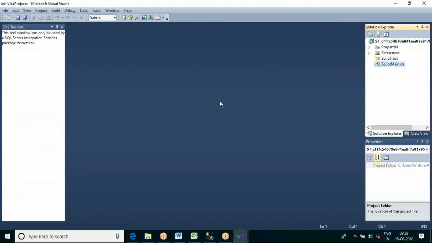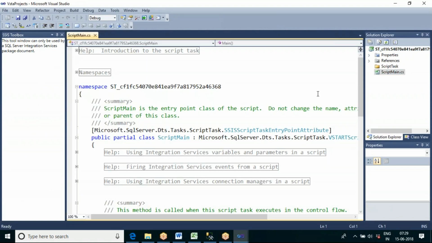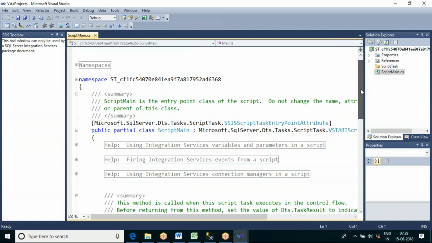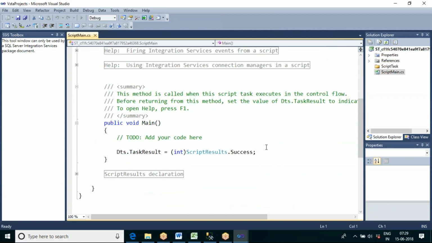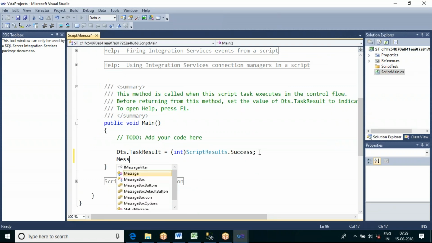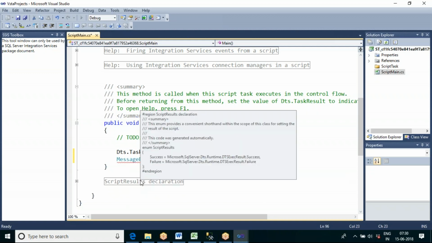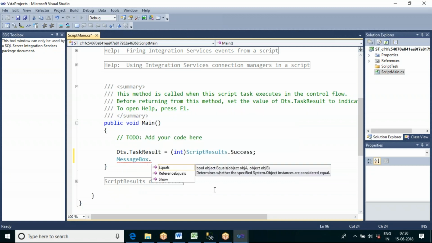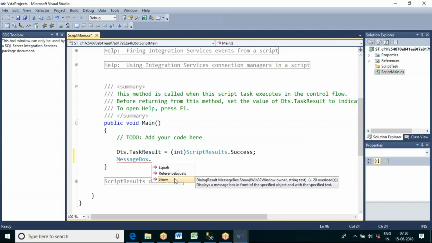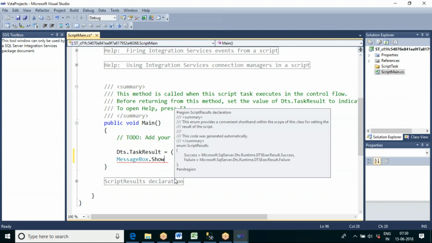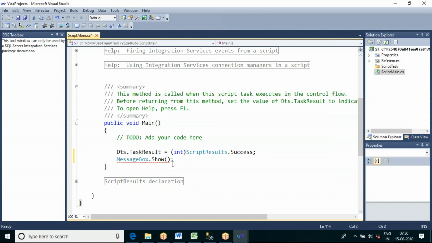So now let me go to this script task. It is opening the script task window. Now here you just want to display the value present in that variable, no? Then just write here message box. You can see we have MessageBox.Show. It will also show the list of functions available. So you just want to display the value, no? Then select MessageBox.Show. Okay. So which value do you want to show?